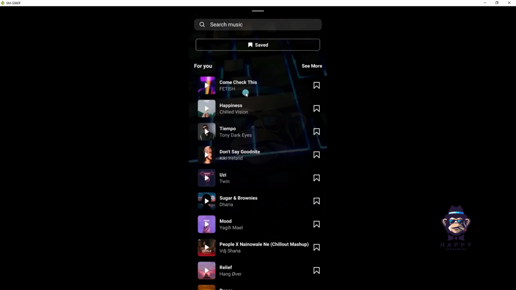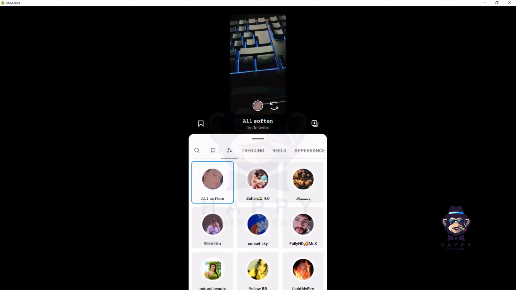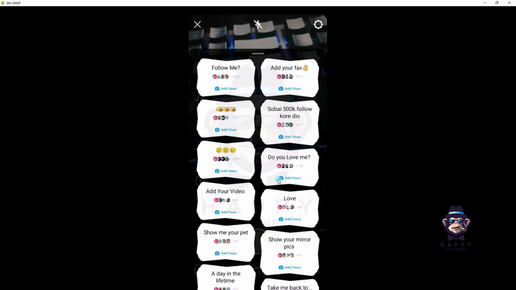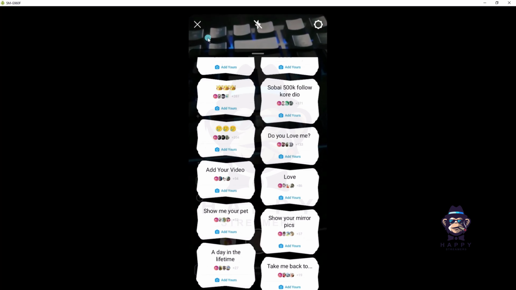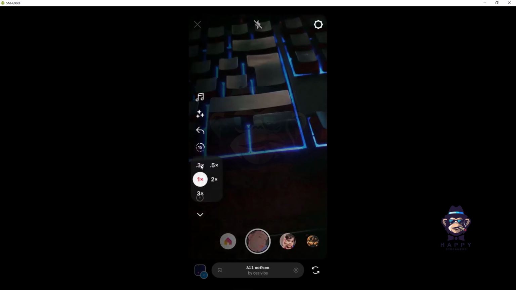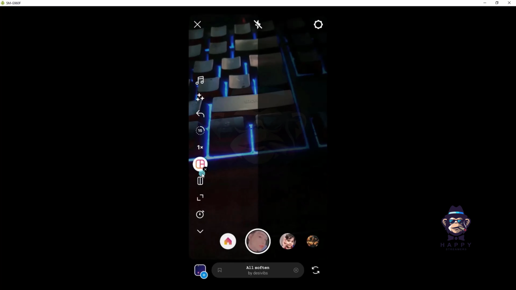First one is audio, from where you can add your audio. Second one is effect. You can select any effect you want. Third one is quotation. You can add any quotation. Fourth one is timer. You can select the time of your reel. And you can select your speed of your reel. Now you can select the video layout.